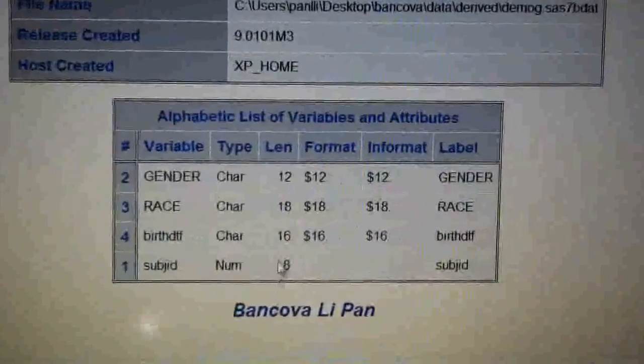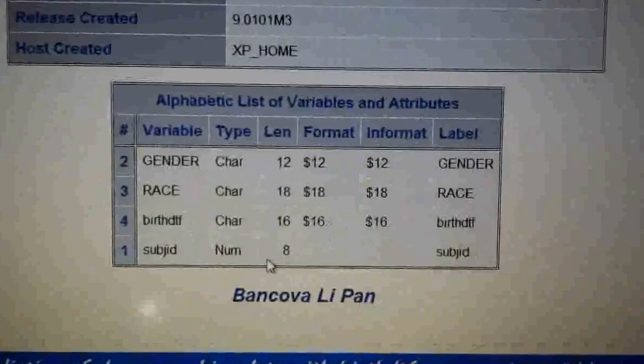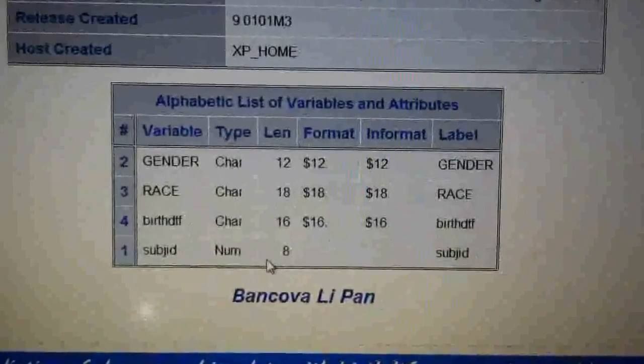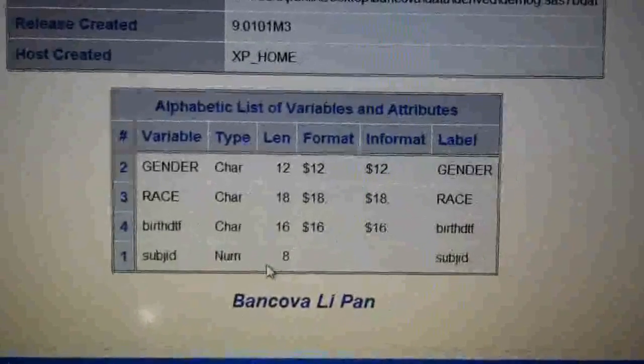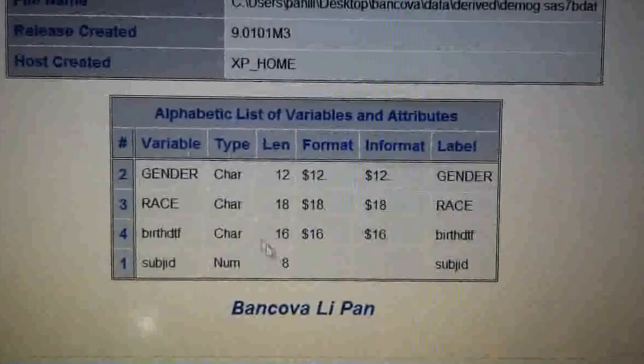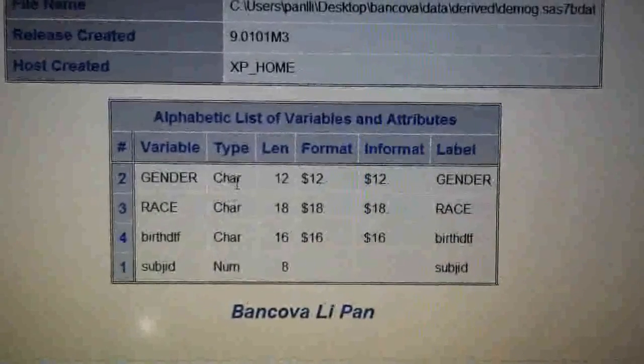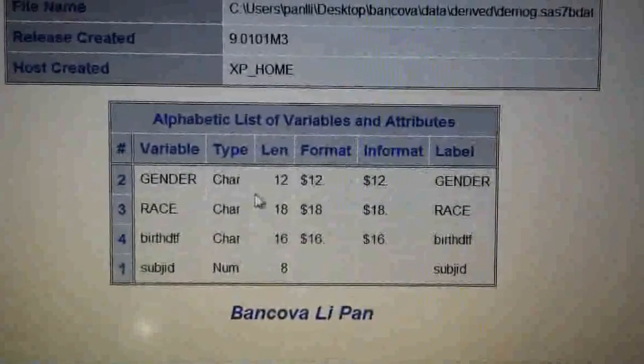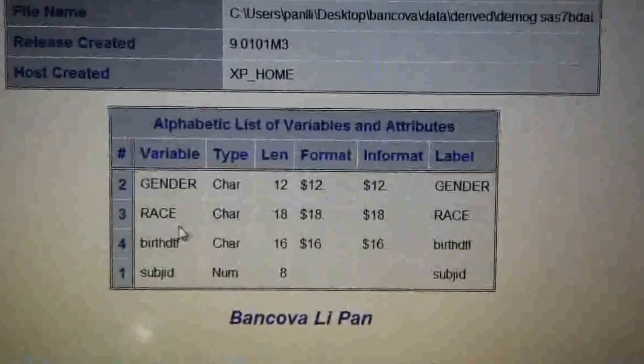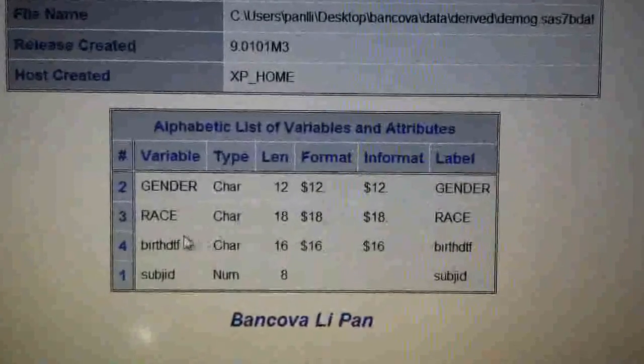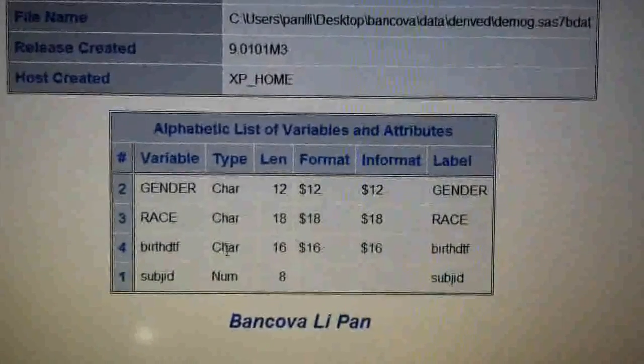Later we need to fix it, because we really want to calculate the age, so we want to change this character variable to a numerical variable. I'll go to that step later. And the next variable, subject ID, is numerical. Okay, so let's go back to the SAS program.